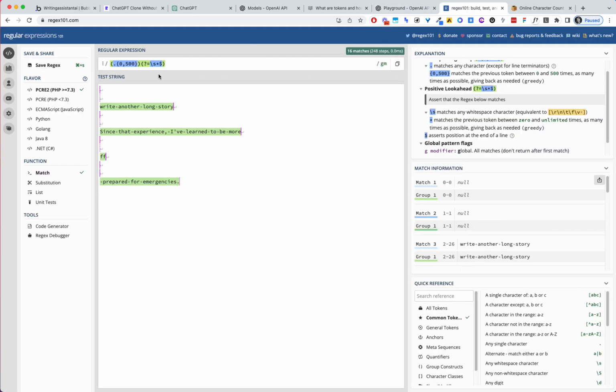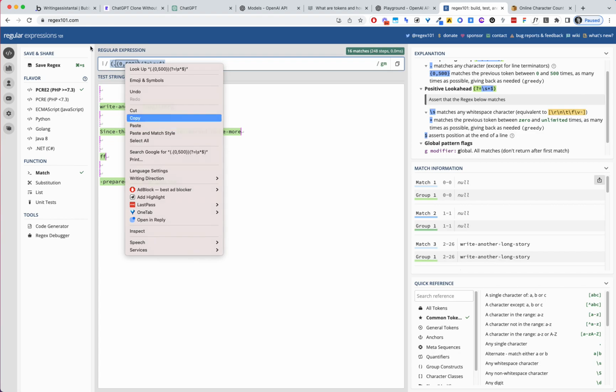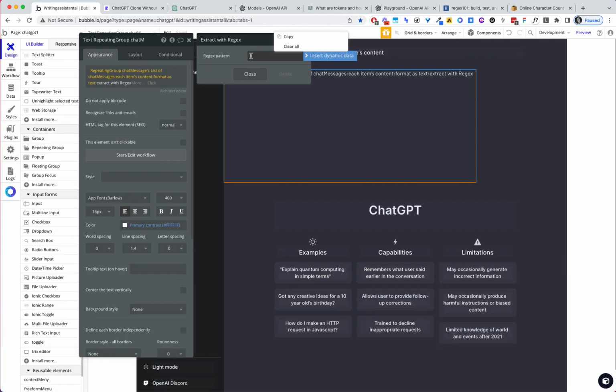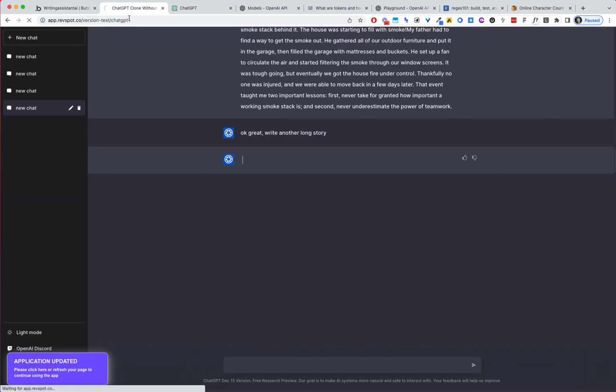So I went to Regex 101. I used one of the outputs just to try it out. So this seems to be working. So I'm going to copy this and paste it here. This is the regex pattern we're going to be using, and then we can see if it works.